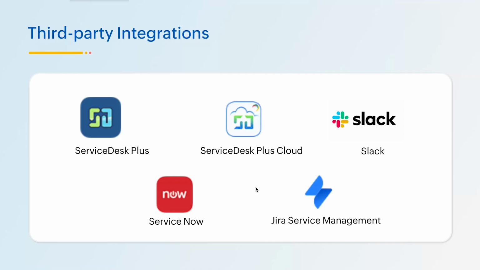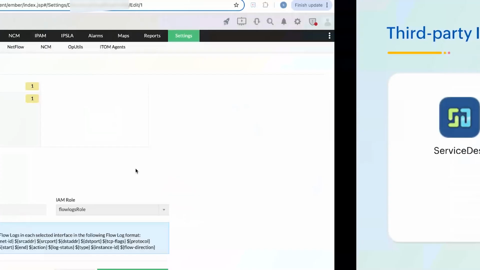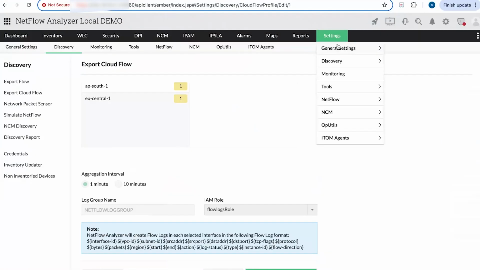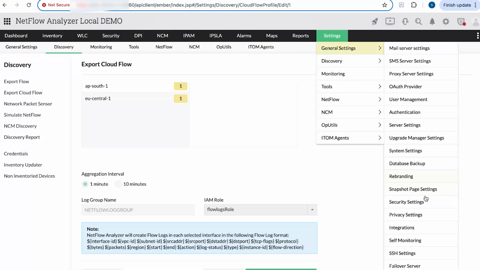You can also configure some of the integrations to create an alert automatically in any of the popular ticketing software that you use, with the run program option and a log ticket template. And there is also a special third-party integration with NetFlow Analyzer. You can find all of these integration options under Settings, General Settings, and Integrations. So these are all the available integrations.